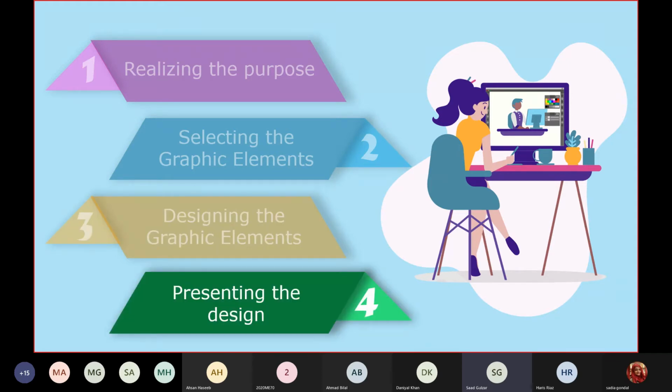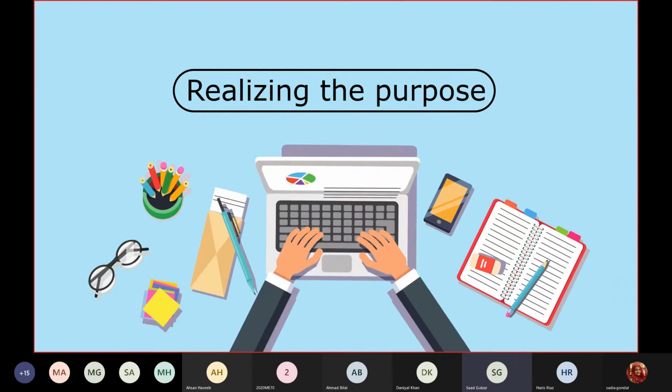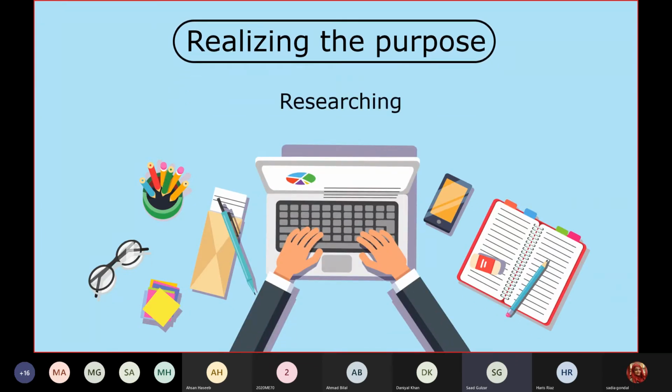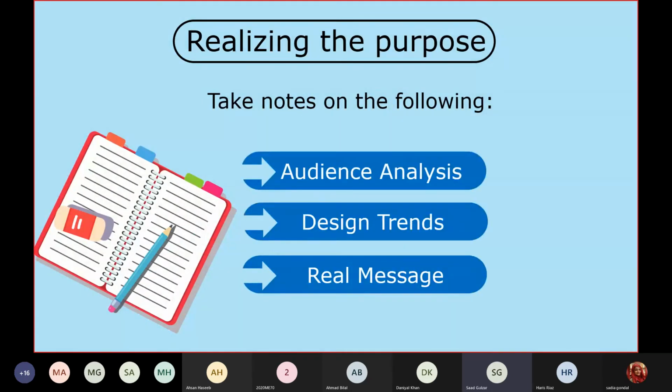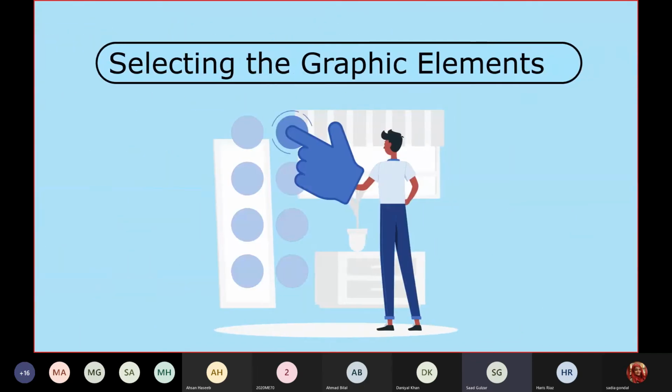Jumping onto the first point, realizing the purpose actually refers to your ability to research. Research and take notes on things about who your audience are and what they would like to see, any kind of trendy designs that people are looking up to, and the real message that you are trying to deliver to your audience.